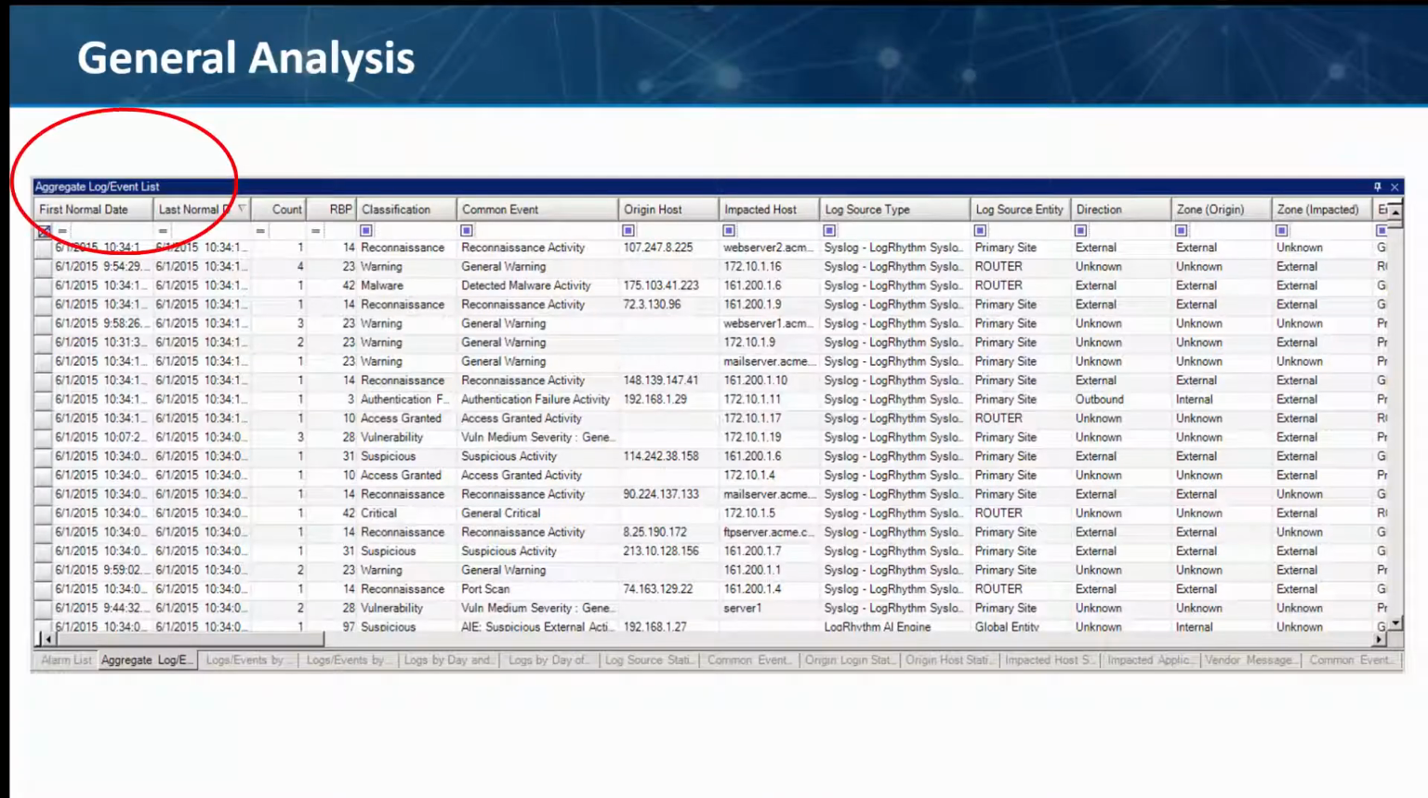The Aggregate Log/Event List is a general analysis tool which displays the events currently being processed by the LogRhythm Sim. It is an aggregate list because multiple occurrences of the same items are grouped together in one line. Notice some of the events are shown in this list with more than one count or occurrence. This general analysis tool allows you to view detailed information about the events occurring in your environment.